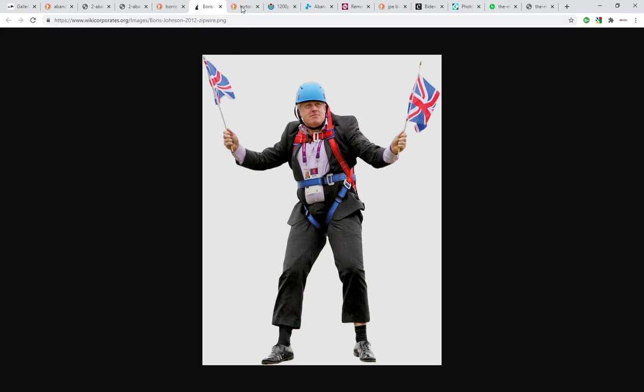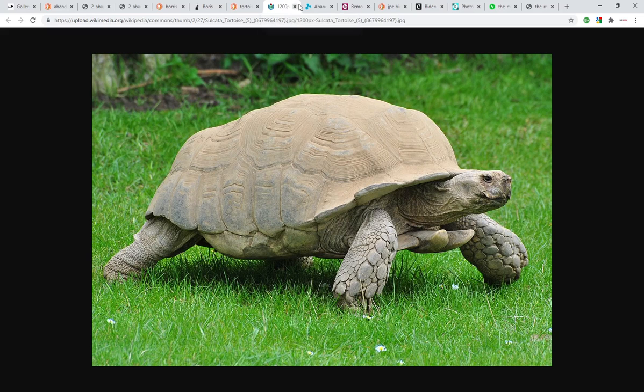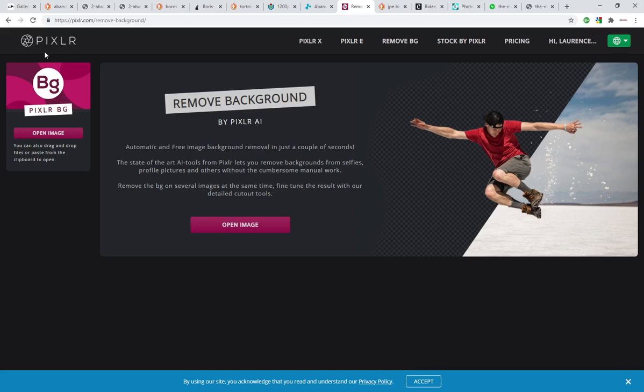Now if you find an image that doesn't have a transparent background, don't worry, because we can use AI, artificial intelligence, to help us. So here's a tortoise I found earlier on, so I downloaded that one, and then I went to Pixlr.com. Sign in. You should know how to do that already. Remember, if you don't have an account, sign up using your school email address. That's very important. And Pixlr have got this cool option that says remove BG, short for background.